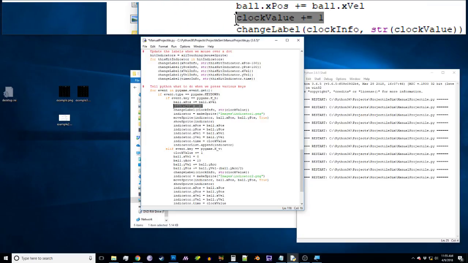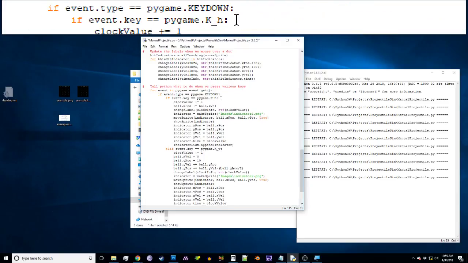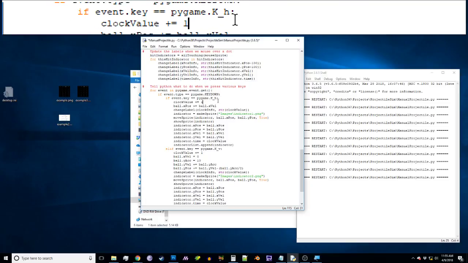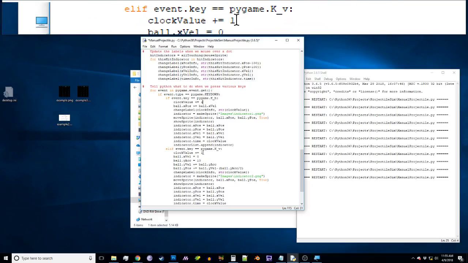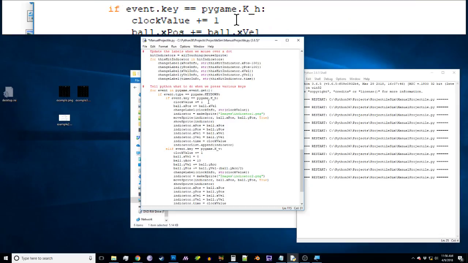We should have done this in the first place. We're doing things in a different order. We should try and keep that in the same order. We're just going to move that clock value line up above the ball.xpos. That way it matches the vertical motion. We're adding to the time before we do anything else. That's probably a good way to do things.